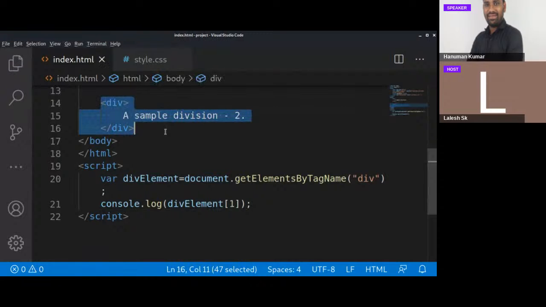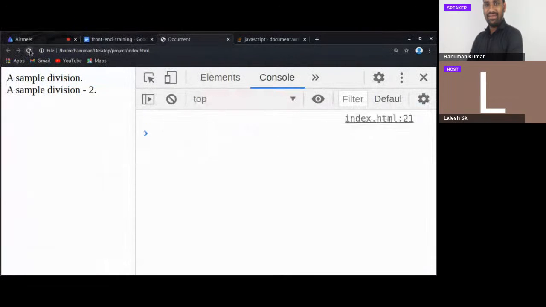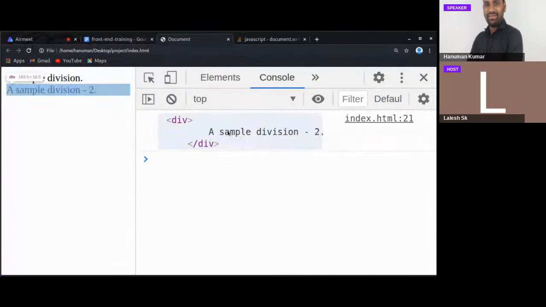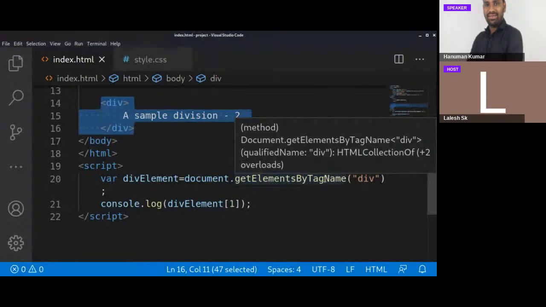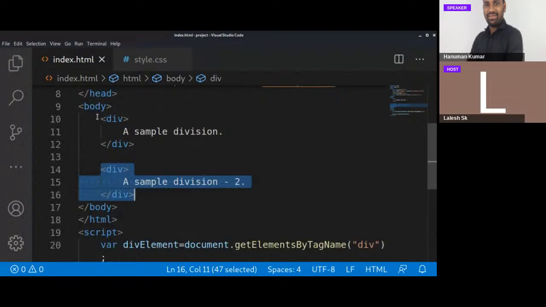Let me save this and execute in the browser. Now this is sample division 2, the second element of the array. So when we use document.getElementsByTagName, that indicates a collection, an HTMLCollection. We are storing the HTMLCollection here. A collection is a collection of multiple values. The first division is one value and the second division is another value. Both combined together, we can call it an HTMLCollection.